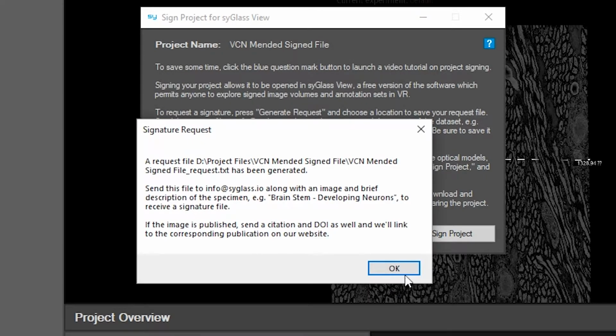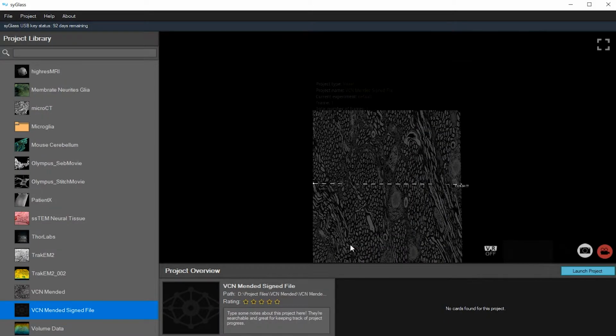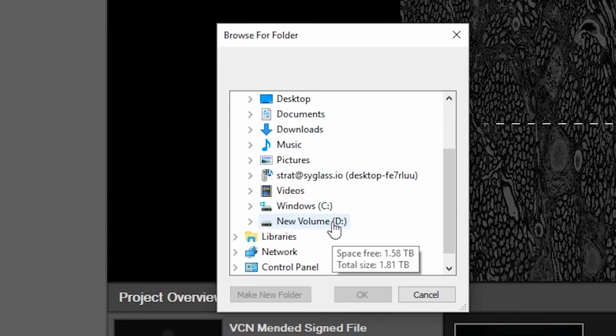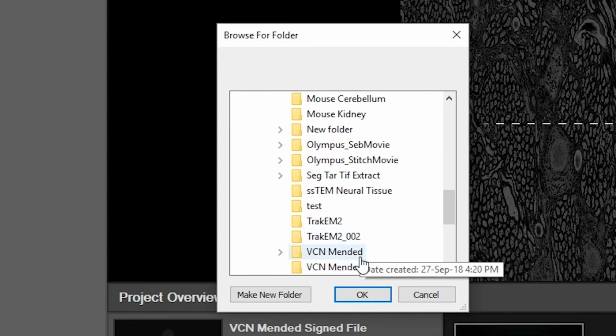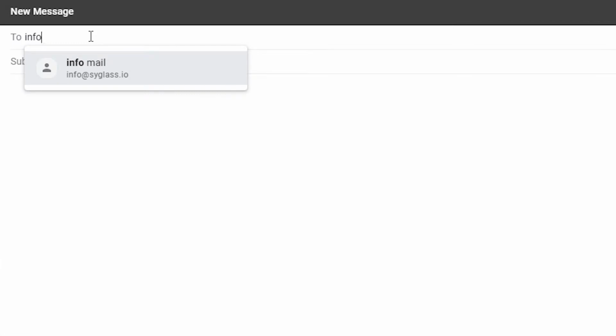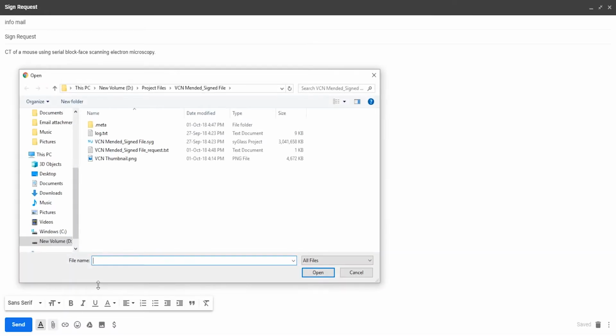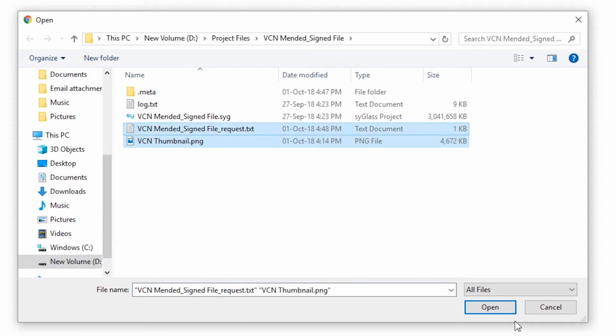Just hit OK. And then I'm also going to take a card and save the image so that I have a thumbnail of this data. And I'm just going to save it back into the folder where I just saved the text file. With all of the information we just gathered in syGlass, we're going to go to our email and type in info@syglass.io. We're going to send a sign request with a short description of the data, the text file we just generated, and the thumbnail that we just took of the data, and send it all in.